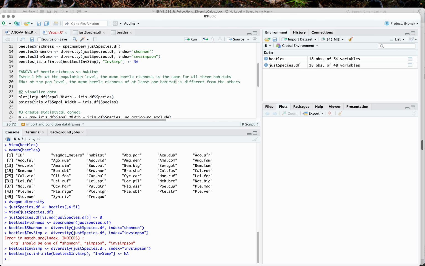Okay, and the data frame is now beetles. So I'm going to change that to beetles, beetles, beetles, beetles.